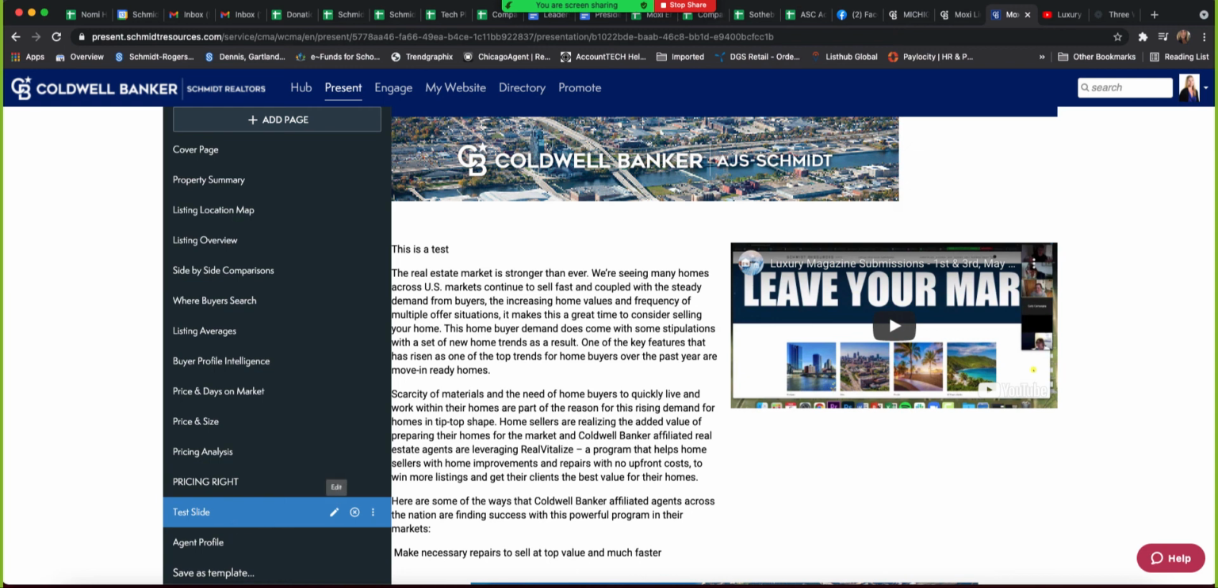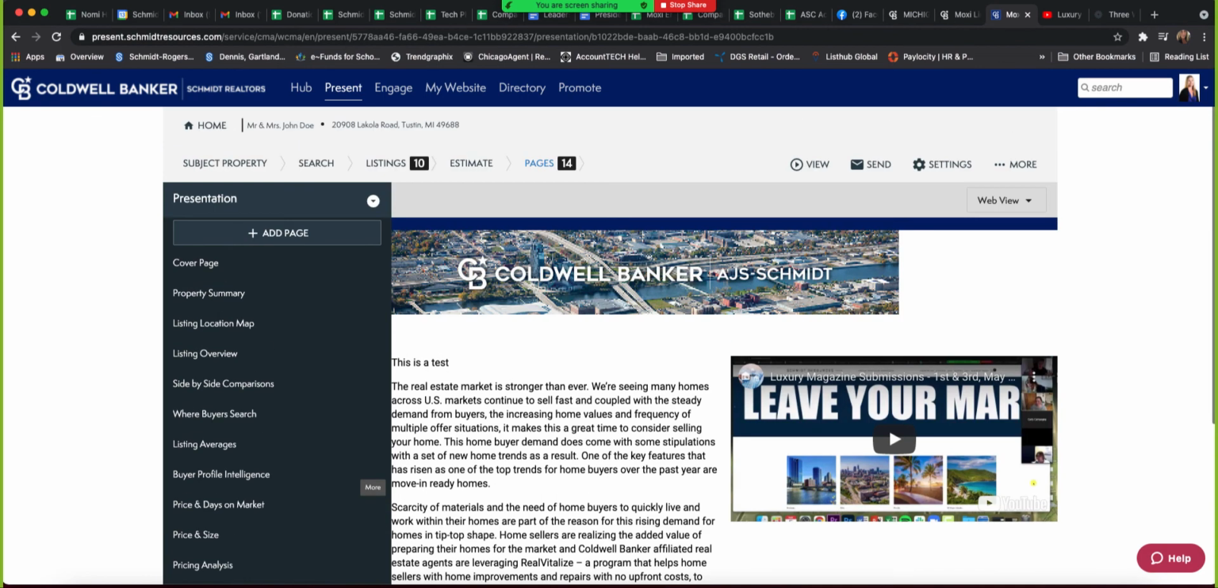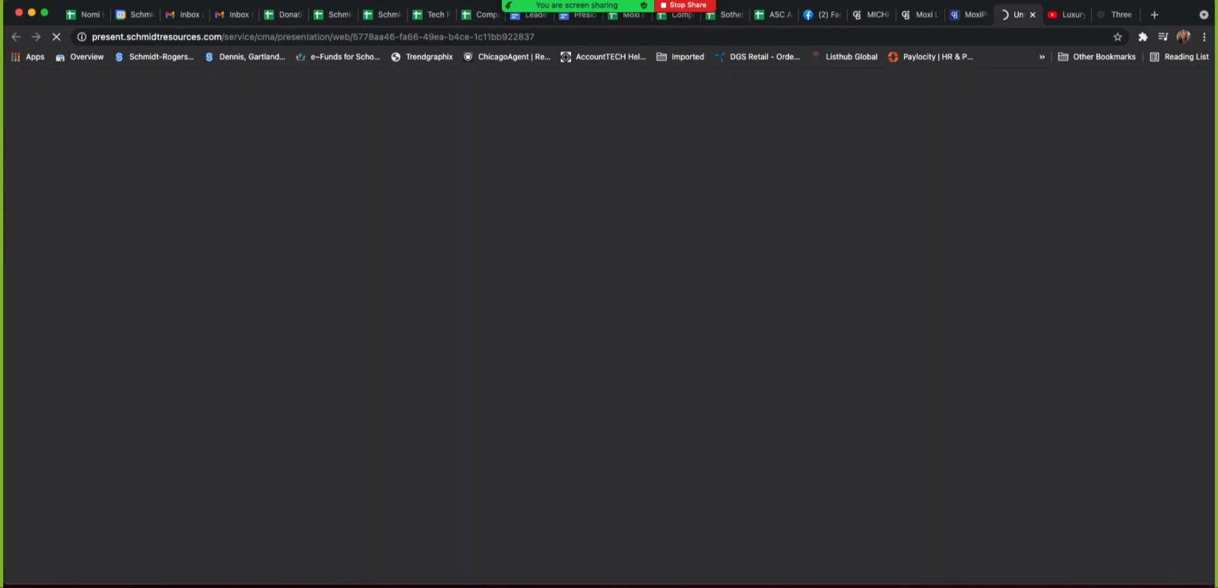So now if we have further opportunity to edit it, if we go to more, we can duplicate it. So say you did that slide and you think it's great, but you want to do a different one with different text and a different video. You can duplicate it and then go back in and customize it further. If we want to view, again, we click up here where it says view, web.